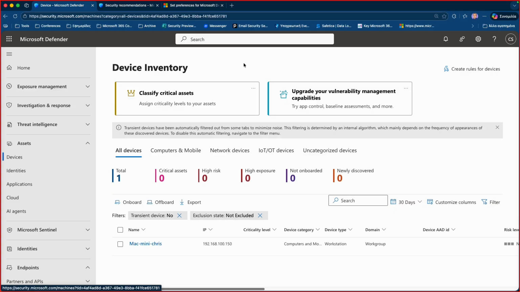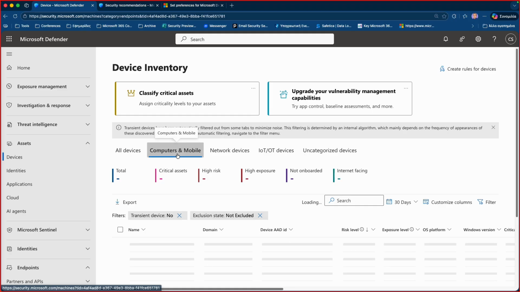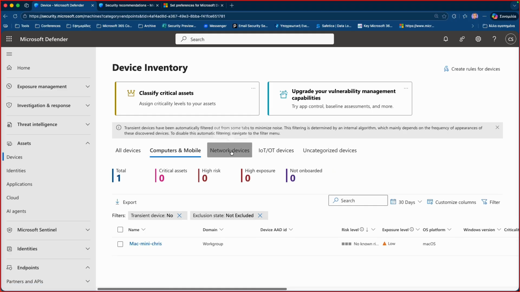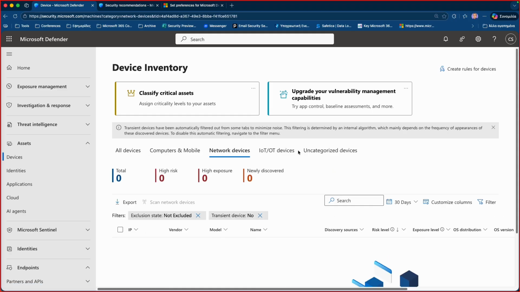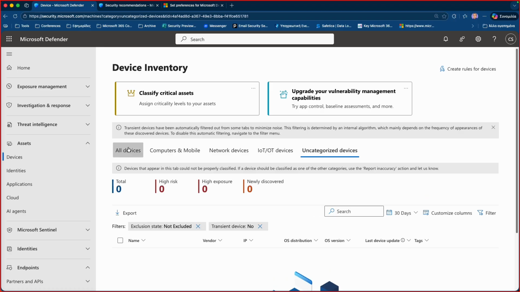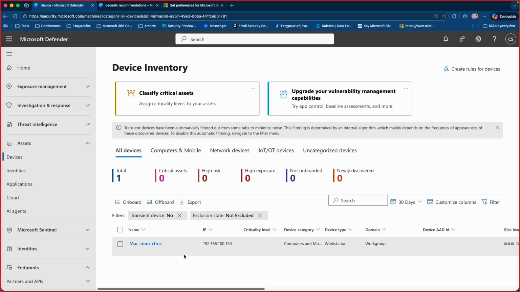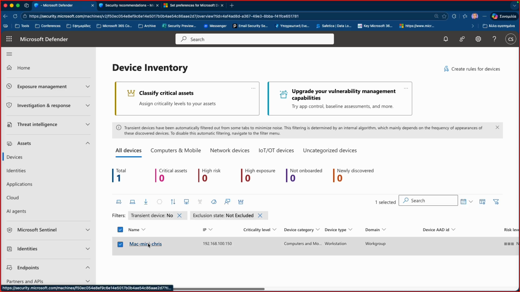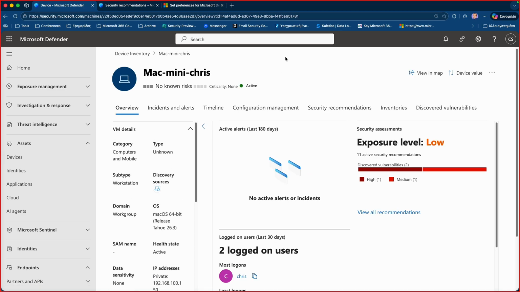entire device inventory. As you can see in this tenant, I have just one computer. It's my Mac Mini computer. Okay, all devices, computers and mobile devices, network devices, I don't have any, IoT devices, I don't have any, uncategorized devices, nothing here. So if you go back here, and assuming that you have installed Microsoft Defender for Endpoint on Mac OS, you can click on that specific computer and get some additional information.